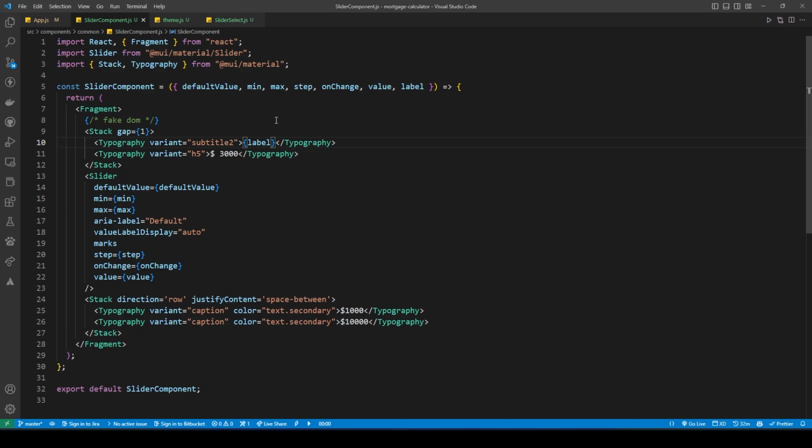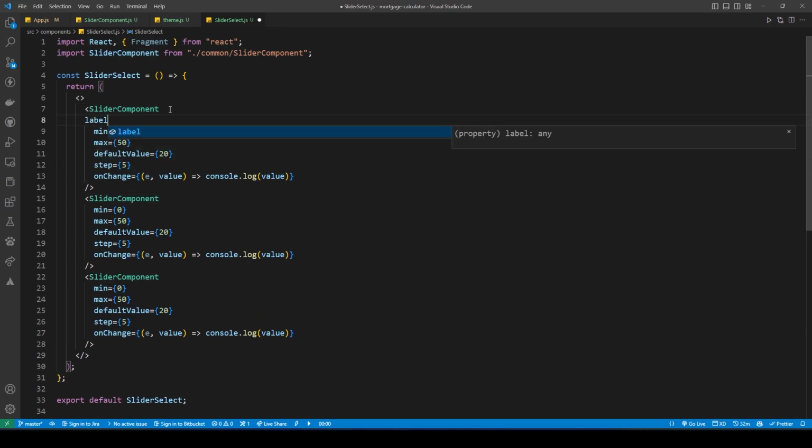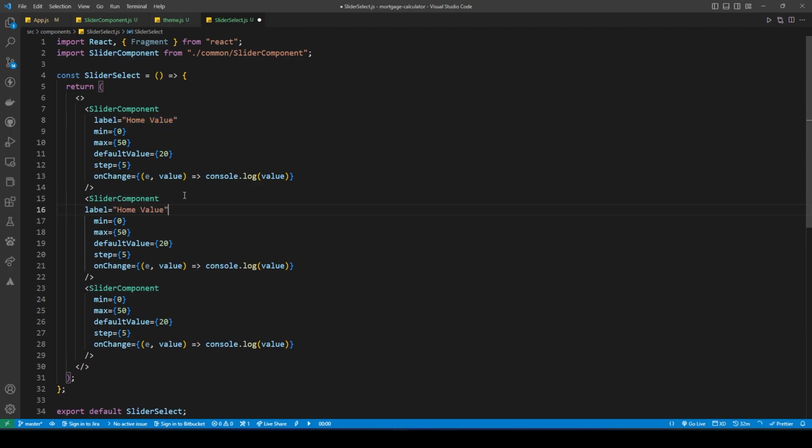Now, how do we pass the value into our label? We have to go to our slider select, and after the onChange, or you can also write it here, I'm going to write label equal to double quote or single quote. Now here I'm going to write home value, something like this. Now let me copy the exact same thing and put it here, and this time I'm going to write down payment.